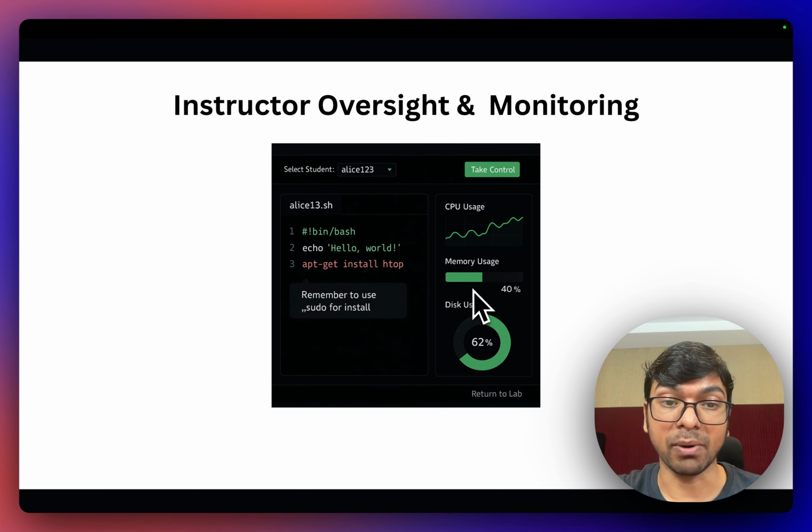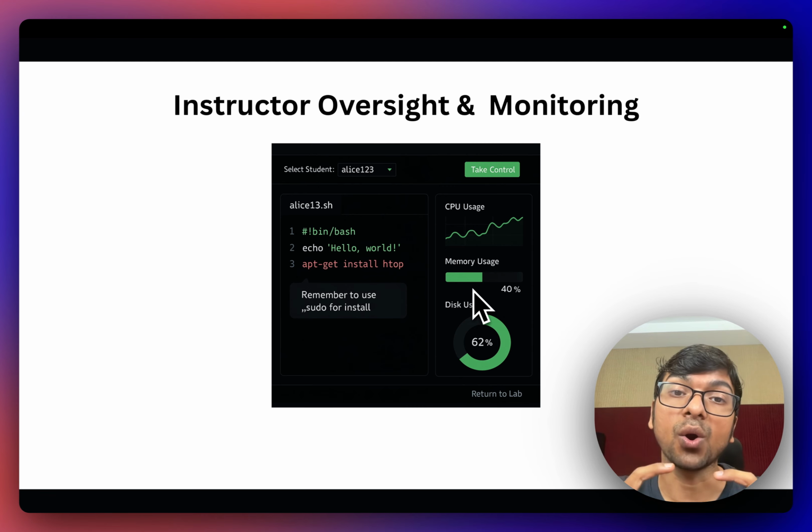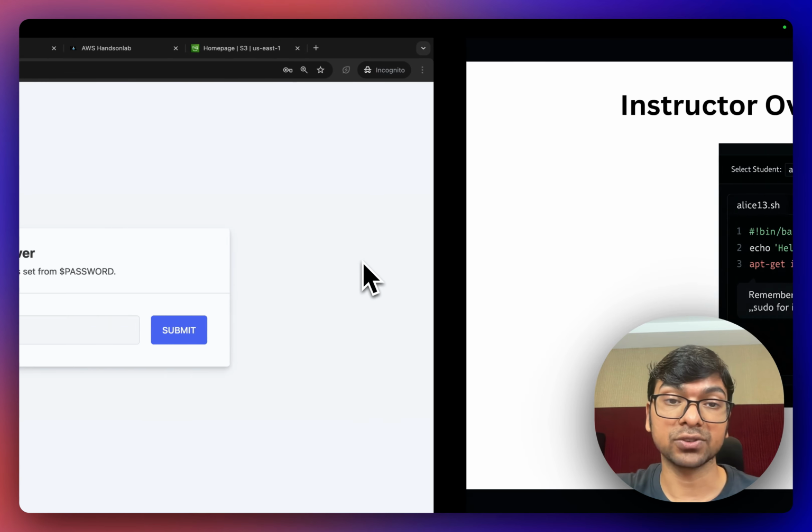And also the best part is, as an instructor, you can go inside the lab and see the code written by the student. You can see and monitor all the operations, all the commands run by them. You can see the disk uses, CPU uses, and all other information. So to see how this works, let's go to the platform handsonlab.net.